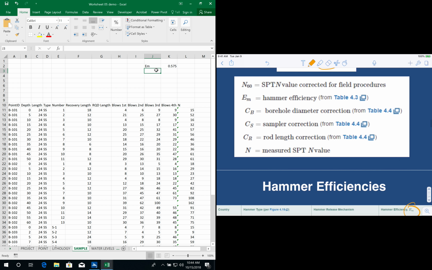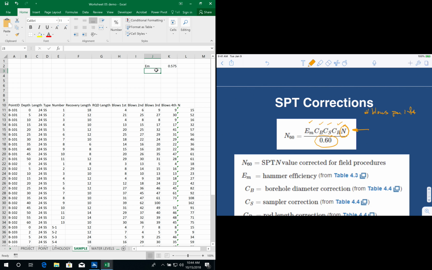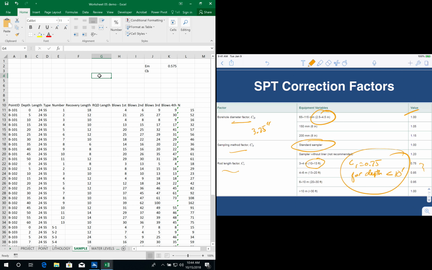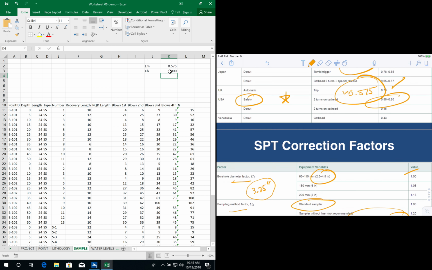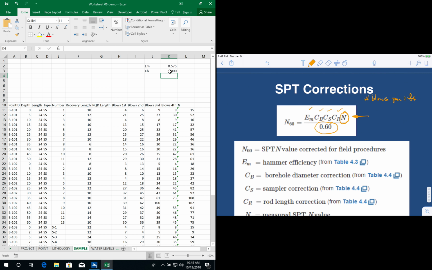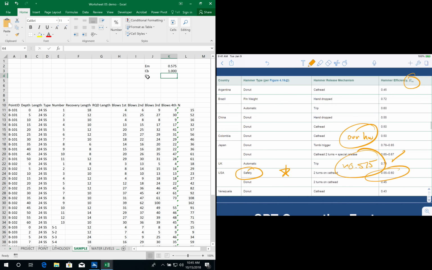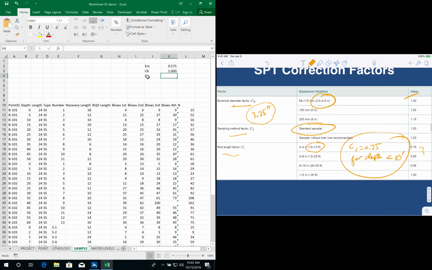And then we've got a correction for the borehole. What we can do is open up the log for this boring, and when we do that, it shows that the size of the borehole was 3.75 inches. So here our correction factor is just 1. Now for the sampler, we're going to assume it's a standard sampler, so our correction factor for the sampler is just 1.